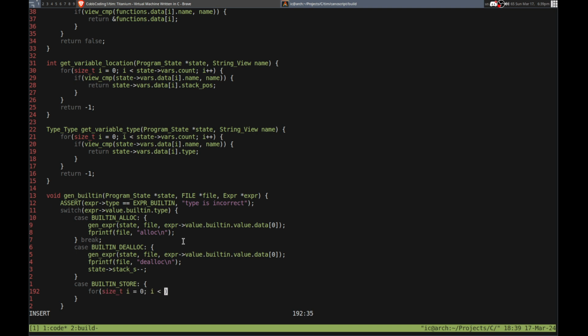Zero, well, i is less than expert value, that value, that count, i plus plus, and we just want to gen expert. And actually, that's not exactly what we're going to do, is it? We want the first one. Actually, if expert value built in value by count not equal 3, so it should be 3, then we want to print an error, right? So print error.